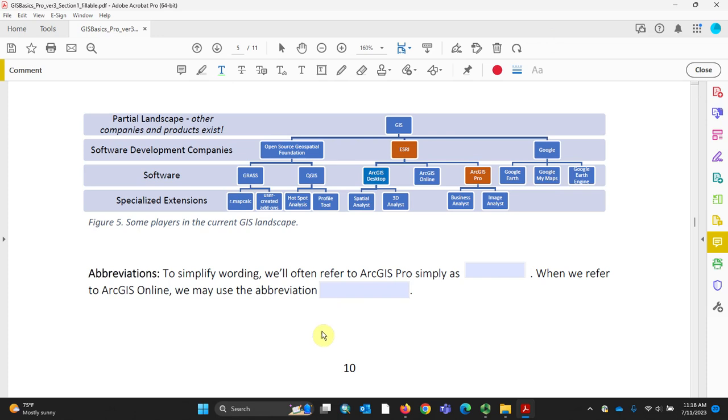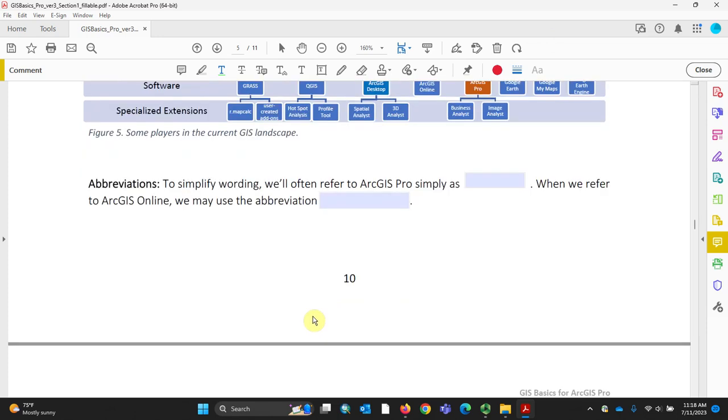Okay, so abbreviations, so that when people are throwing words out there, you're kind of getting it. To simplify wording, we'll often refer to ArcGIS Pro simply as Pro.